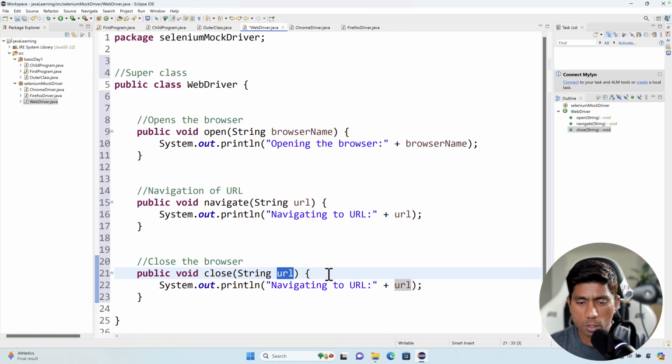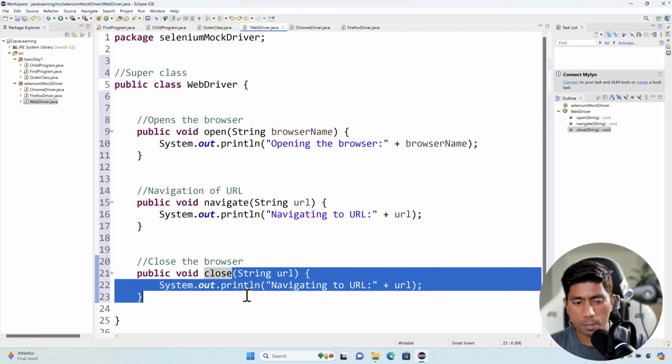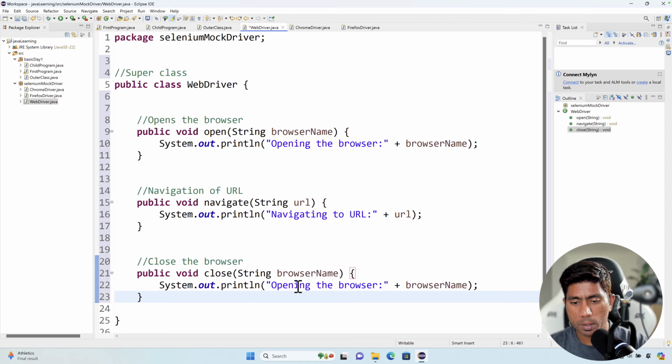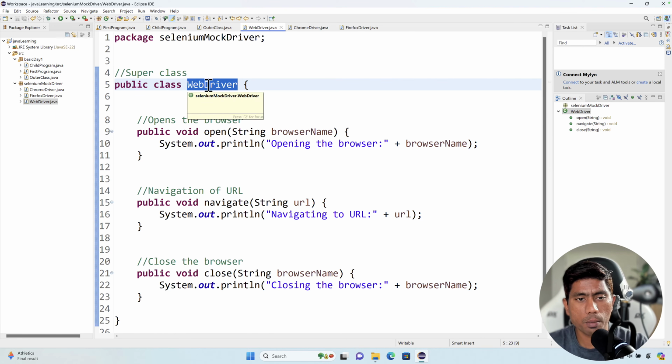And then I'm going to close the browser, and then I'm going to say browser name. So probably I'm just going to copy this whole thing and paste it over here. I'm going to say closing the browser. Cool. So these are the methods that the superclass, the WebDriver class, is going to be writing.